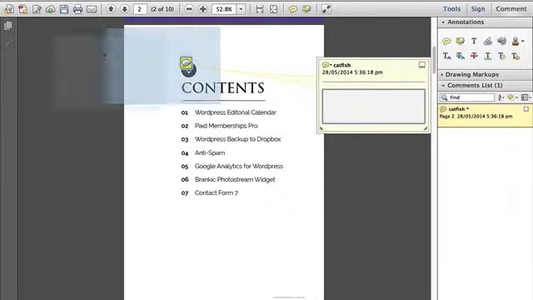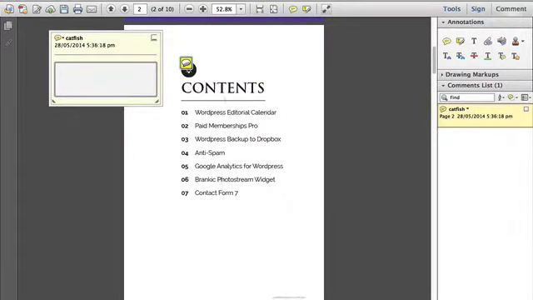Now I can move this around if it gets in the way and I've got lots of comments going on. And I am going to type in the box, please change this icon to a person. So that is nice and easy to use.